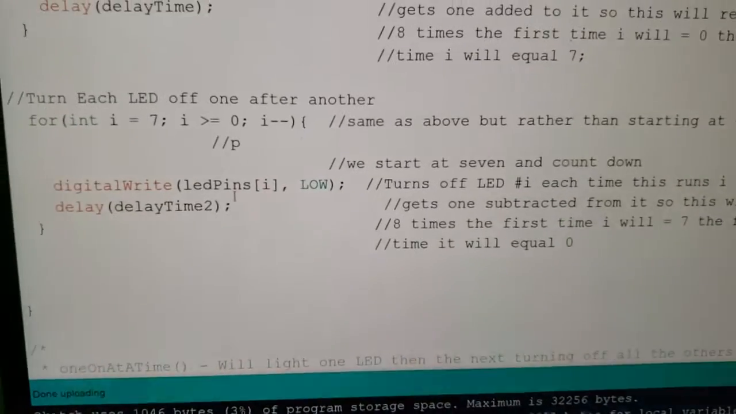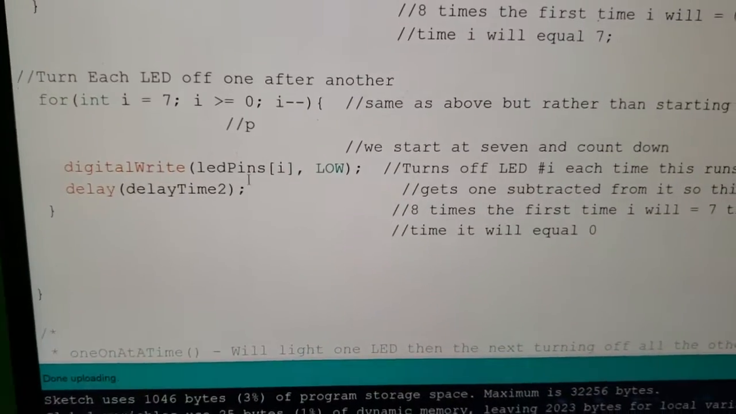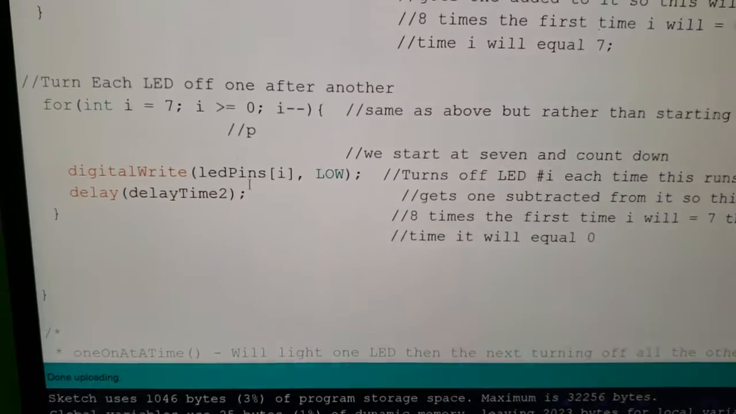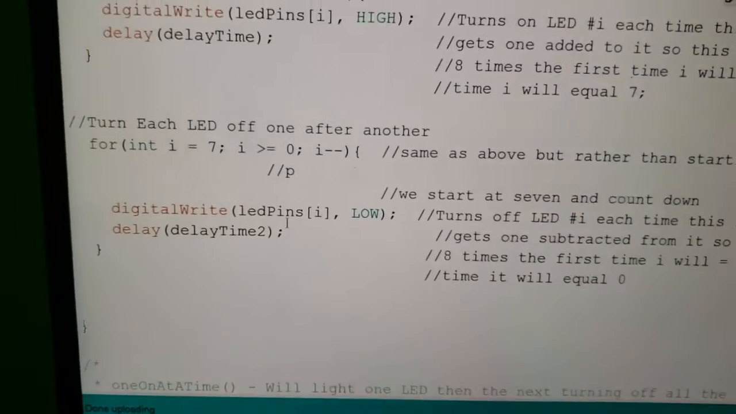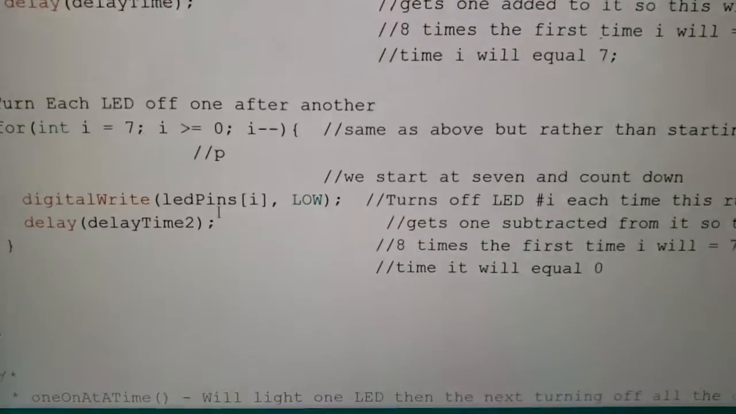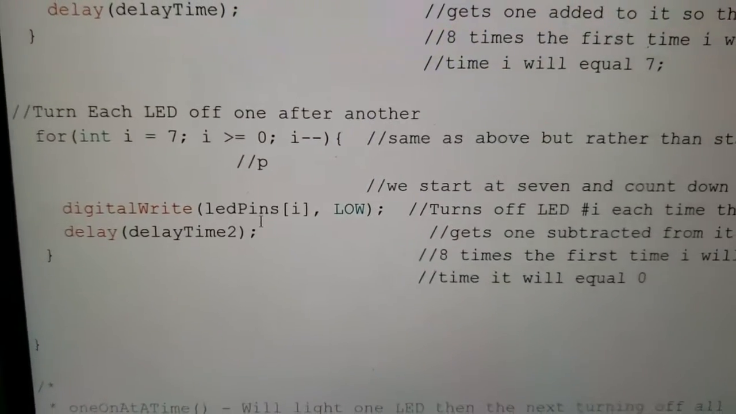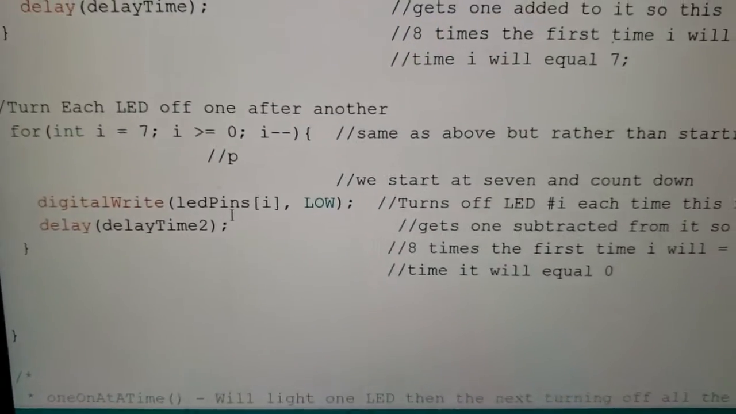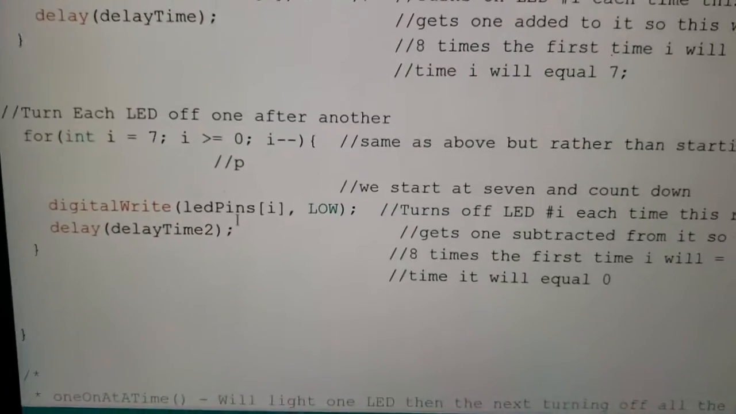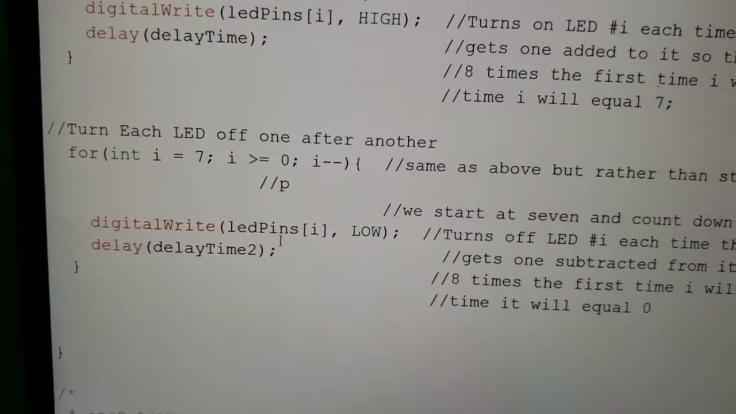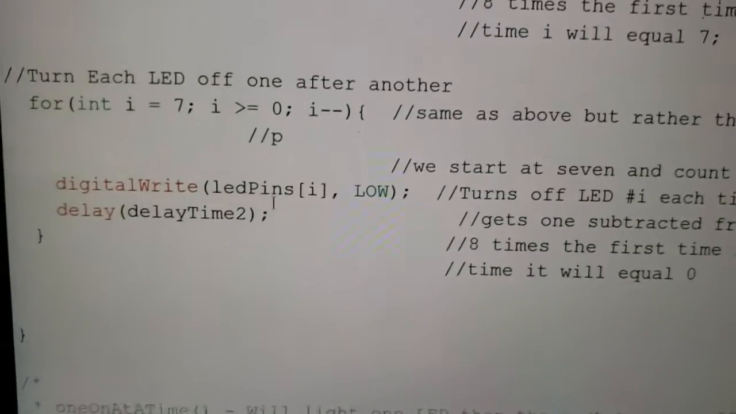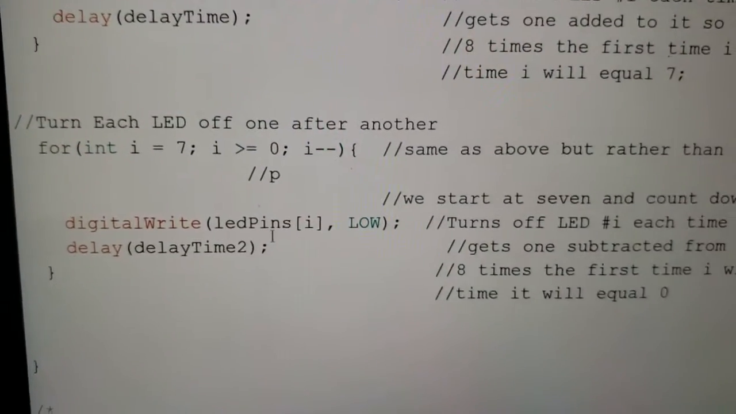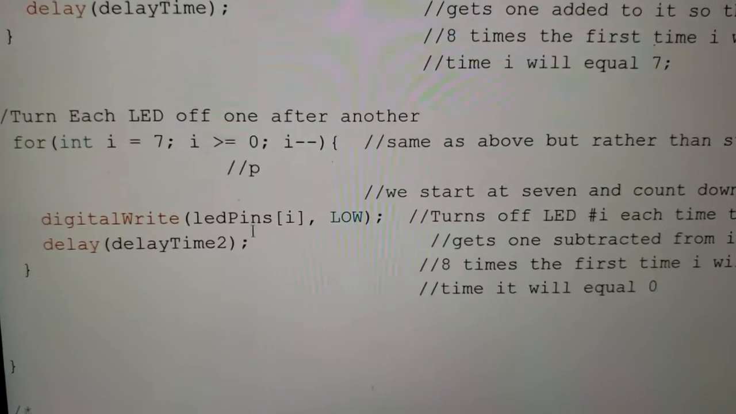it says for I equals 7, that's going to be the initial expression. Then I greater than or equal to 0, that's going to be our loop condition. And this time it's going to be counting down, from 7 all the way down to 0. So I equals 7, 7 minus 1 is going to be 6.